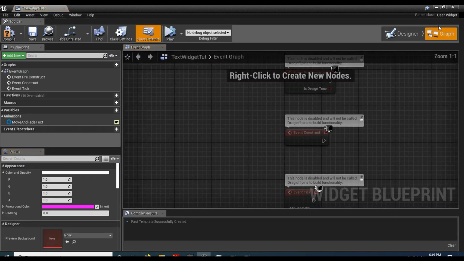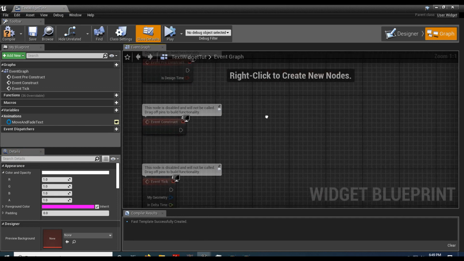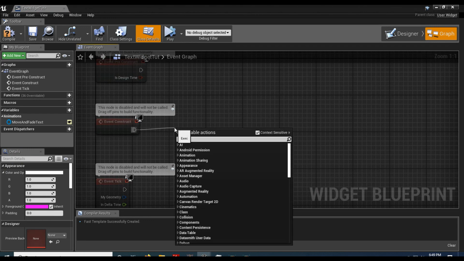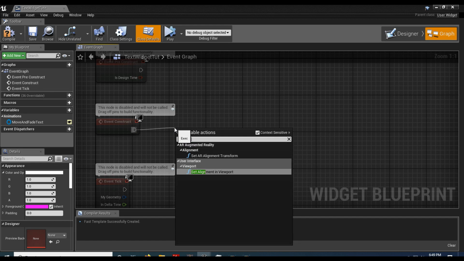Let's go over to the graph. And then in here, we are going to make some changes. Go ahead and drag this up. From our event construct, we're just going to set the initial alignment. So set alignment in viewport.